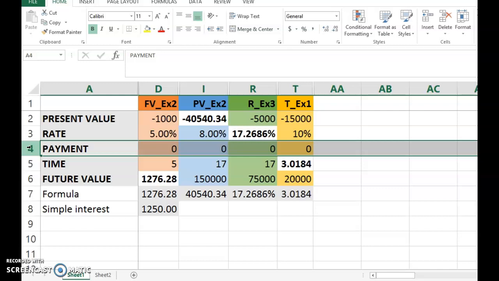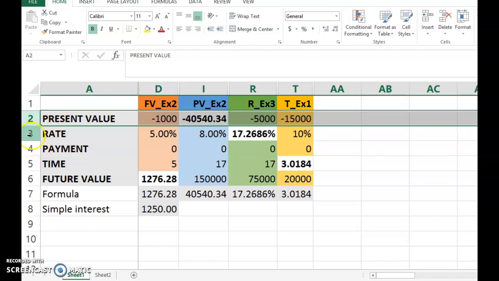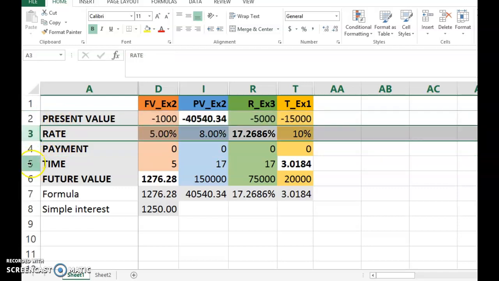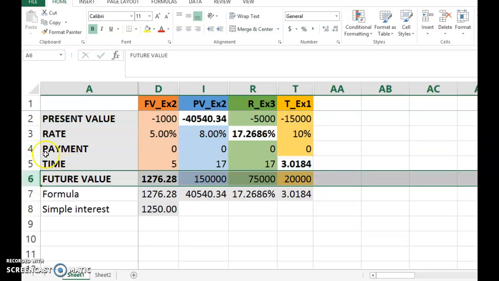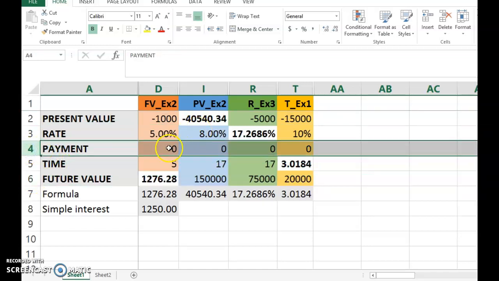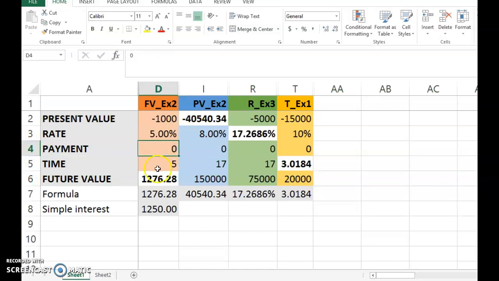Simple time value of money problems have only 4 elements. The first element is present value, the second element is rate, the third element is time, and the fourth element is future value. So we can ignore payment. So we can put that as 0, payment. Okay, time is 5 years, and future value. Okay, this is what we want to compute.